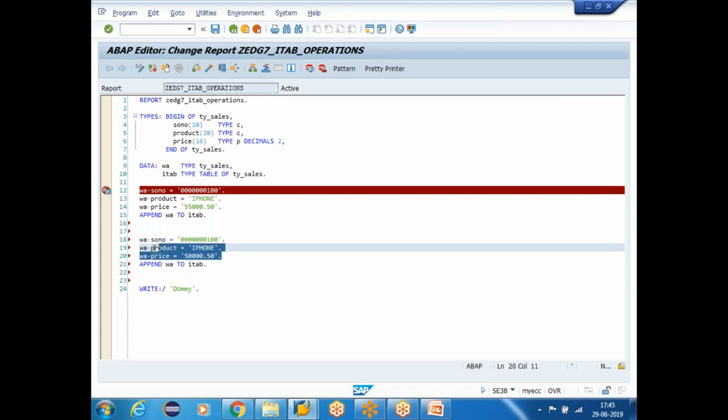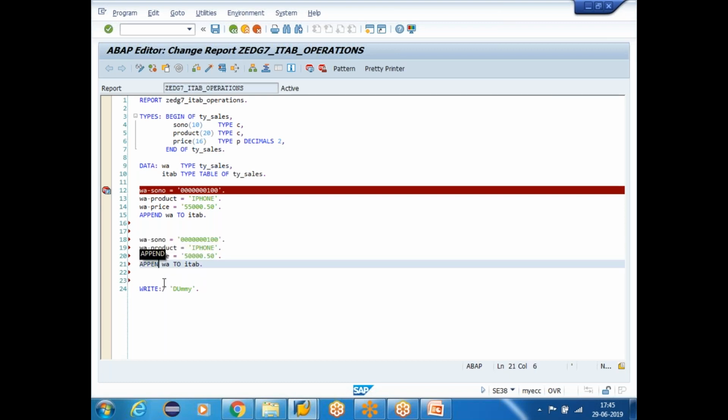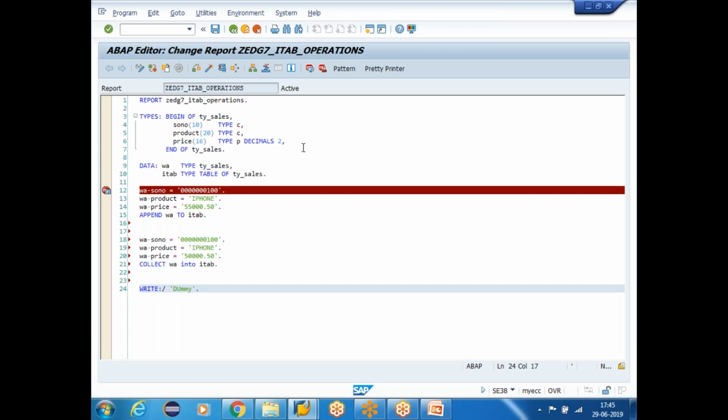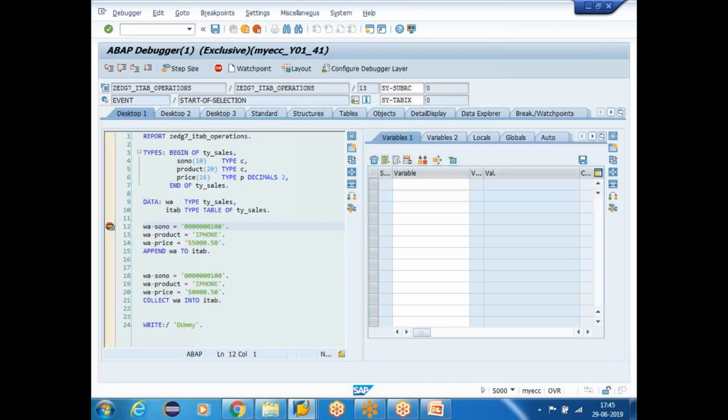Okay, but since it is a duplicate record, I'm going to write a COLLECT statement, guys. I'm collecting the record. So whenever you use COLLECT, collect this into that, guys, you need to use INTO. Then pretty printer, execute and activate. Now you execute it, it goes to the debugging mode and press F5.